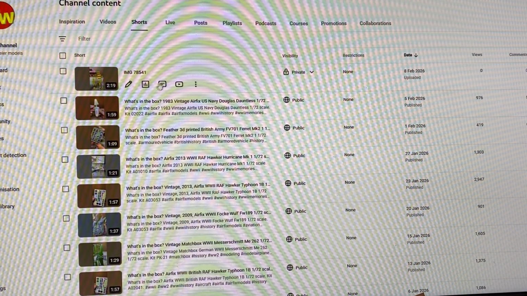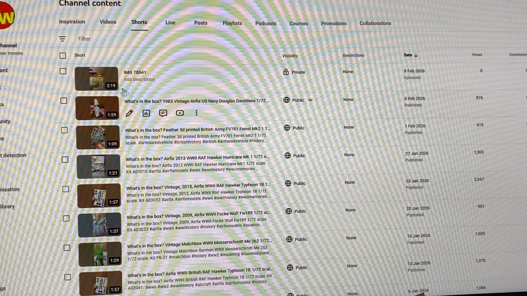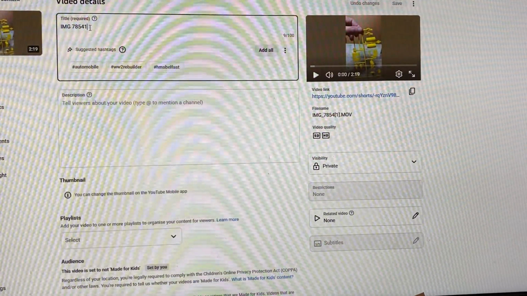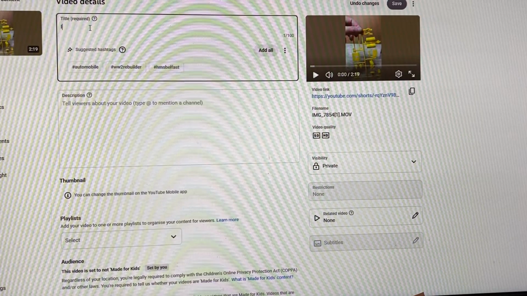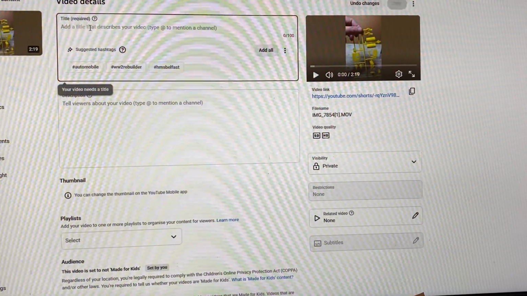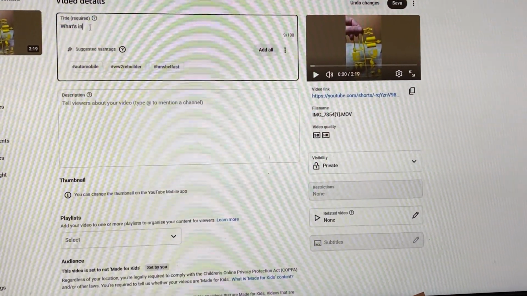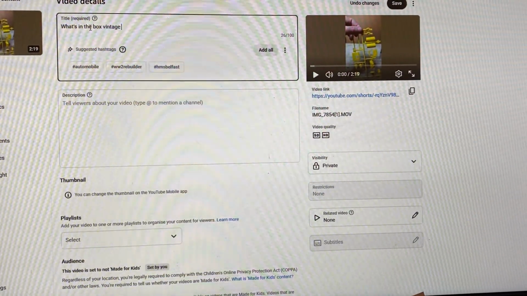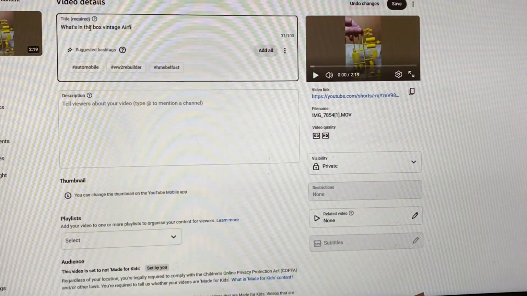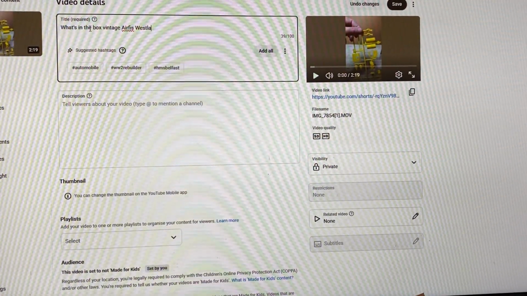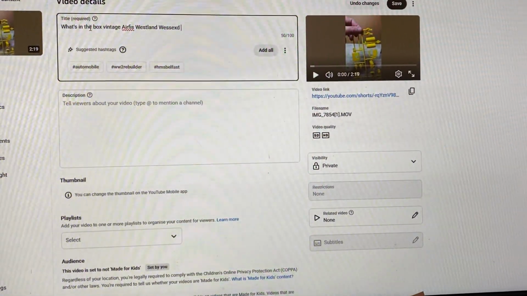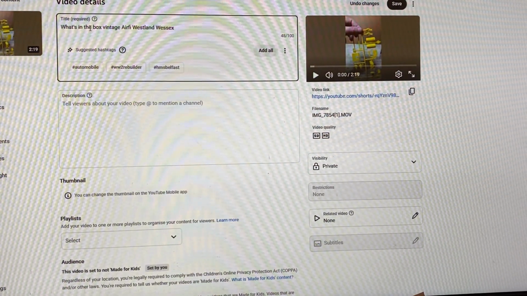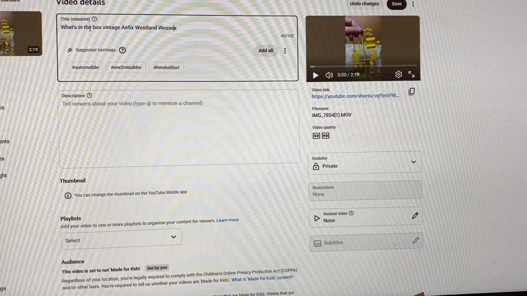Okay, so what we need to do now is tell our viewer what it's about. You get a little bit at the top of the screen here. So we're going to put in as much information as you can. You've got 100 characters. So what's in the box? Vintage Airfix Westland Wessex. I'll get more detail as we go, but this will do just to show you what to put. Just type it in there using your keyboard.